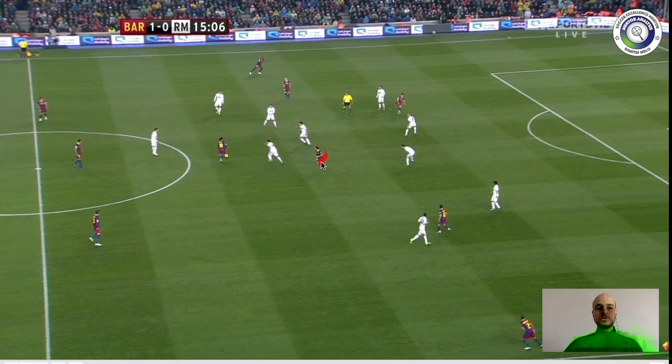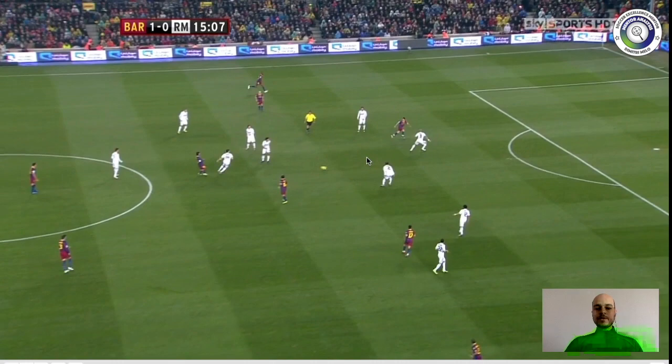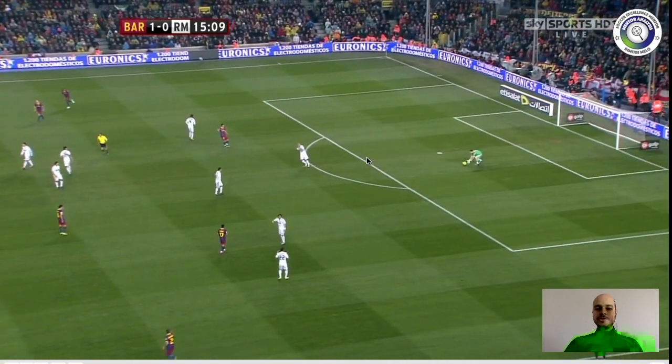Xavi is making a 2v1 against this player, but he's not in position yet, and his body orientation is not yet good to progress in the field. And Messi is already driving the ball to the left, so we can think this 2v1 is not going to happen. So Messi tries a ball into the middle.